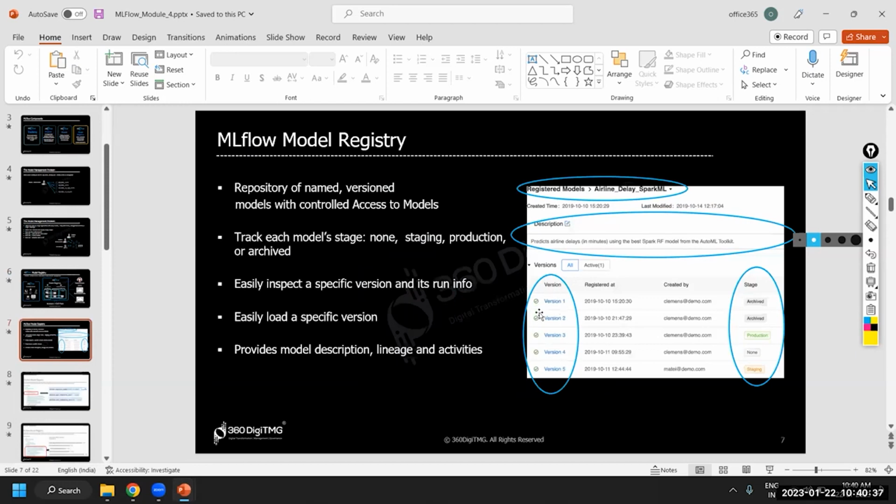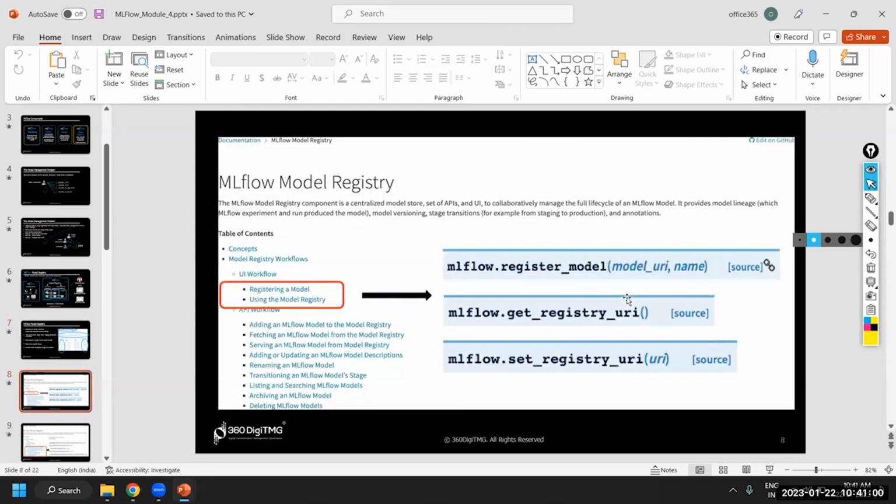You can see you have different versions. The stages are there. This is archive, this is staging, this is production. So version 3 is the model which is the best model that needs to be put in the production environment. The remaining experiments are only experiments. They are not to be deployed. So you will be able to see this, right? All this comparison can be done.